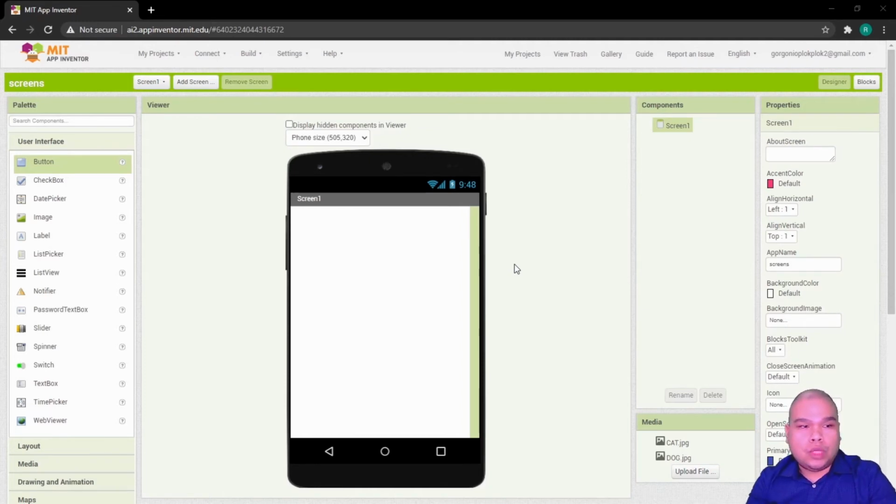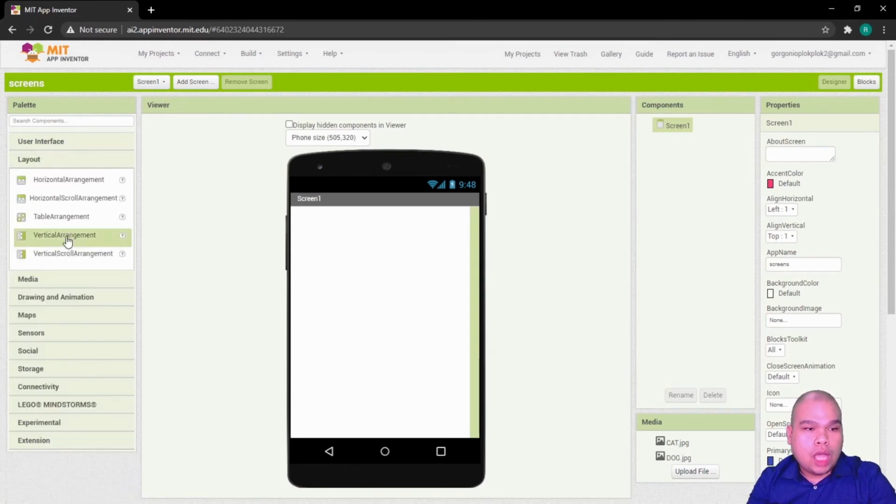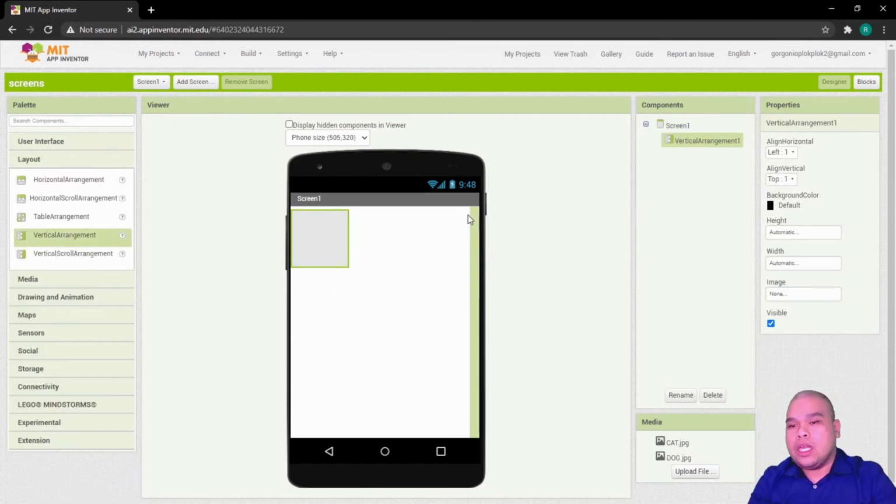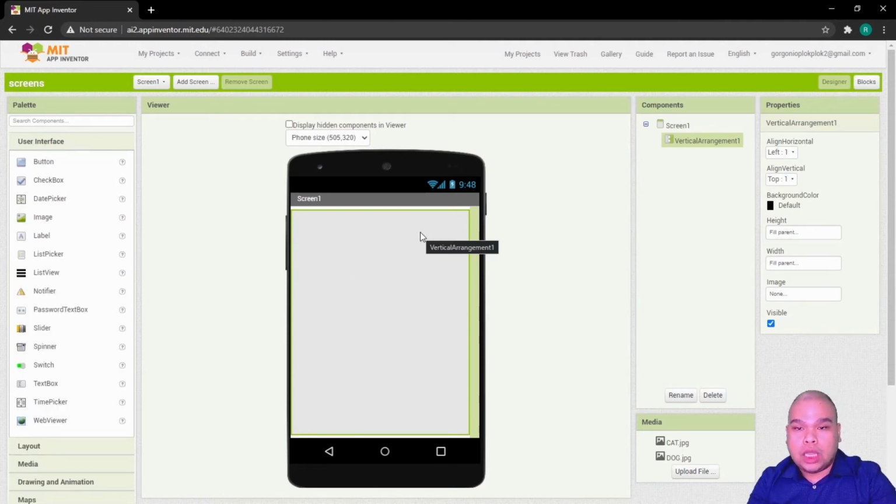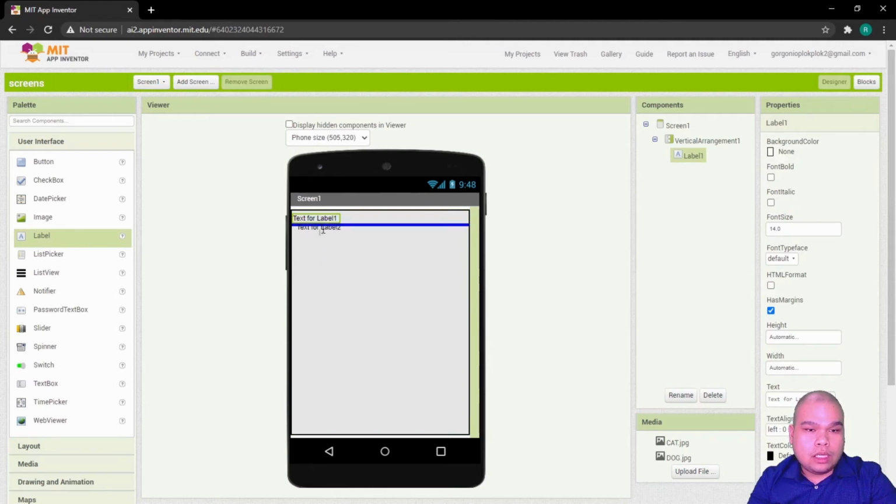So what we're going to do now is first we'll be adding a layout. We'll be using a vertical arrangement layout. I'll be changing the width of this layout to fill its parent. We'll be setting the height and width to fill its parent. Next, we'll be adding user interface components that we'll be using for the login and for a simple registration. For this, we'll be needing two labels. I'll be adding the labels in here, label 1 and label 2.